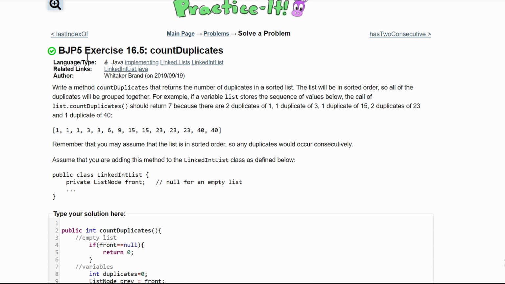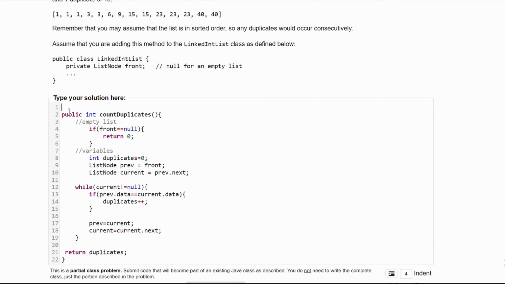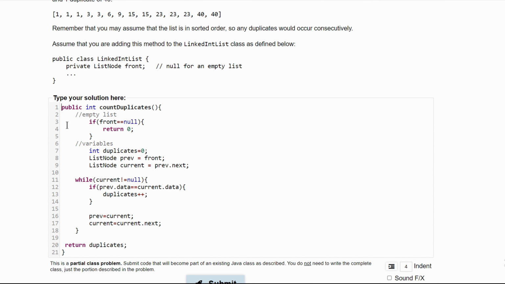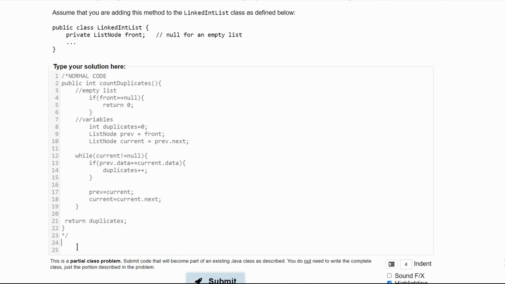This is part 2 of exercise 16.5 count duplicates, and we previously solved this problem in part 1. However, it's important to know how to do this problem with recursion. With recursion, basically anything that's in a loop can be written in a recursion method. So we'll save our original code, comment this out, and call this normal code. And then below it, we're going to have our recursion code.